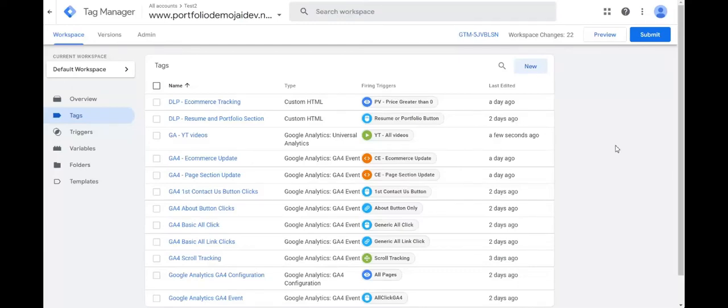So in this video we'll be looking at advanced video tracking. Now what is video tracking? Suppose you have a video embedded on your website and you want to track the engagement with that video specifically. So that is what advanced video tracking basically is.